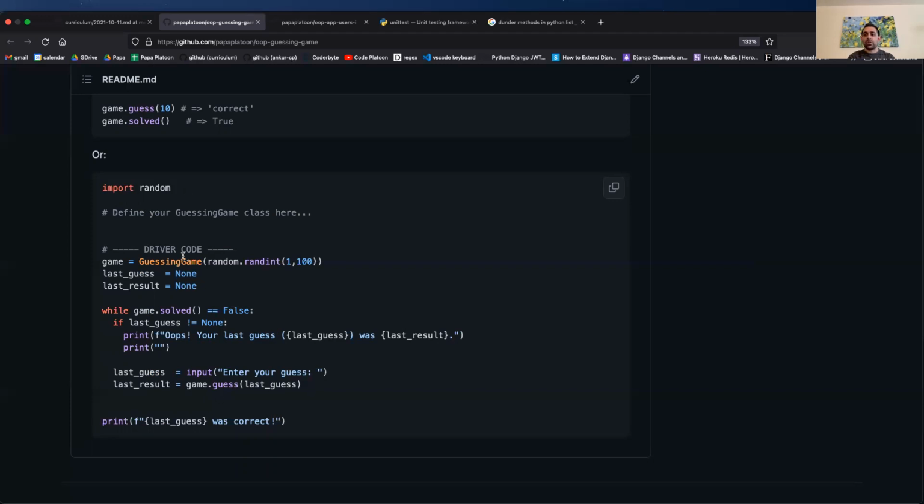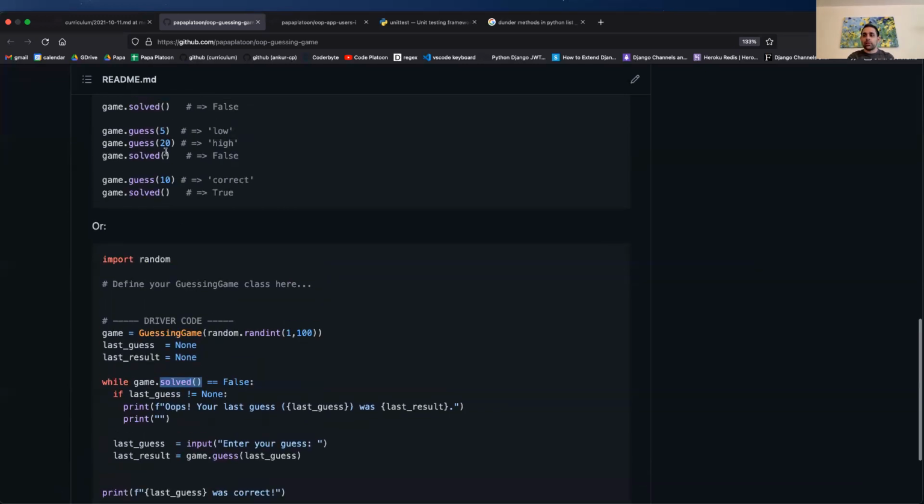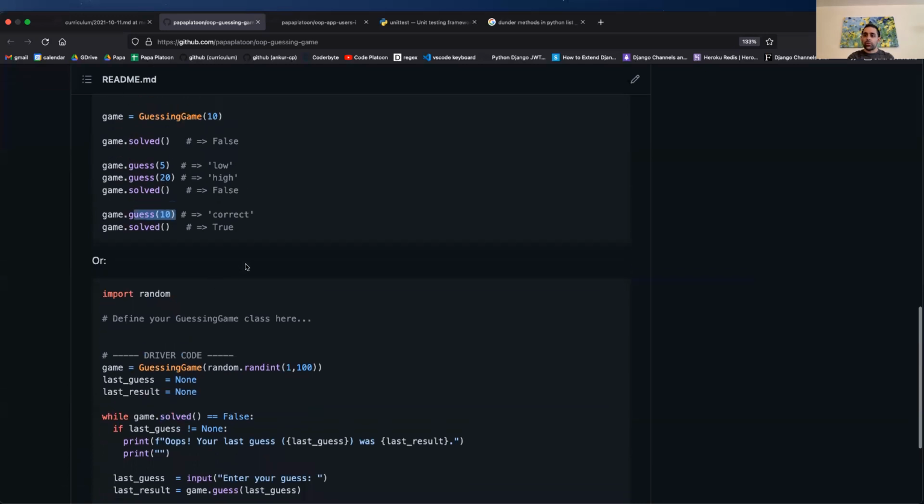All right, so we have some starter code for you, or driver code, that should tell you what your class should look like. Again, the class that you create should have a solved method, should have a guess method, and work with the runner file here.